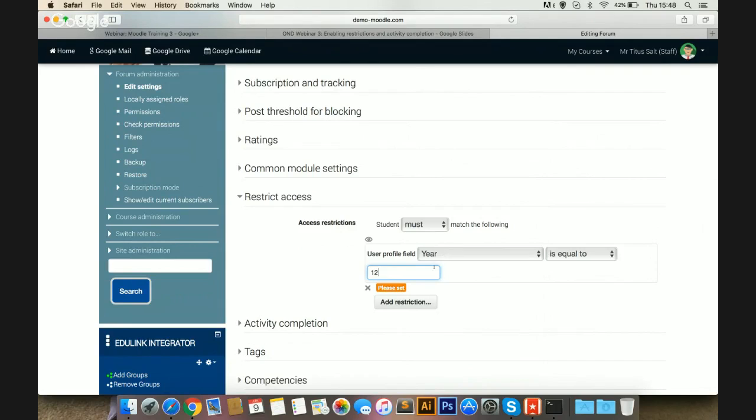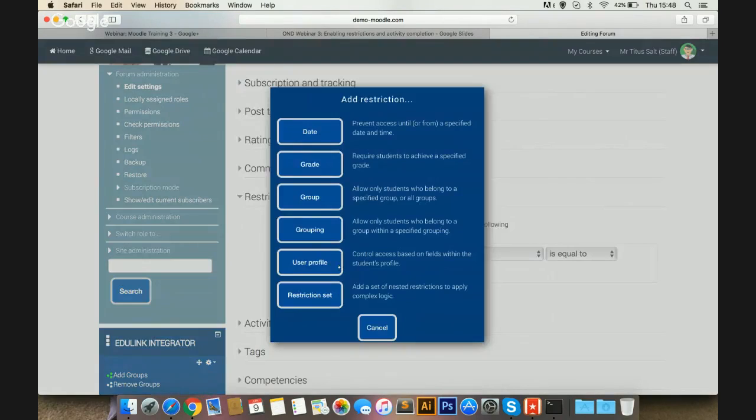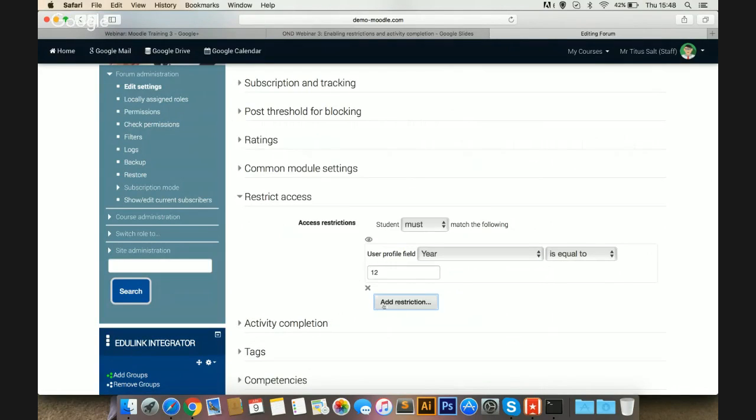I don't think you'll need to use this particular restrictions set. You'd probably use date, grade, and group, and that's all you would use there really. So that's restrictions within Moodle. That's how you would use them.